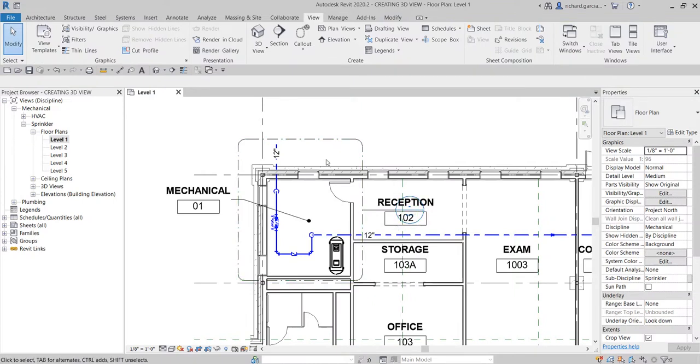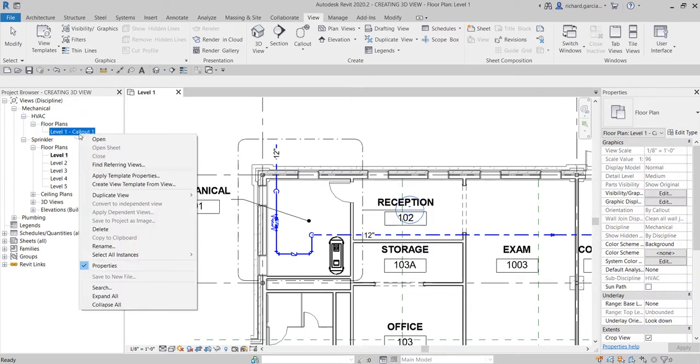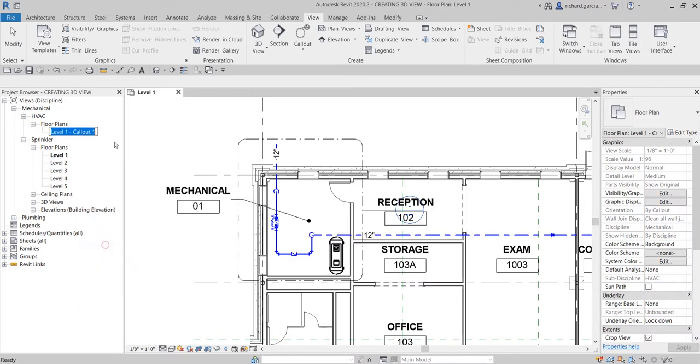And right after that, you will notice from the project browser, if you expand the HVAC, you can see here that you just created another view, which is our callout. Now, to be specific, I'm going to rename this to level 1 equipment room. Enter. Okay, so that's my callout.